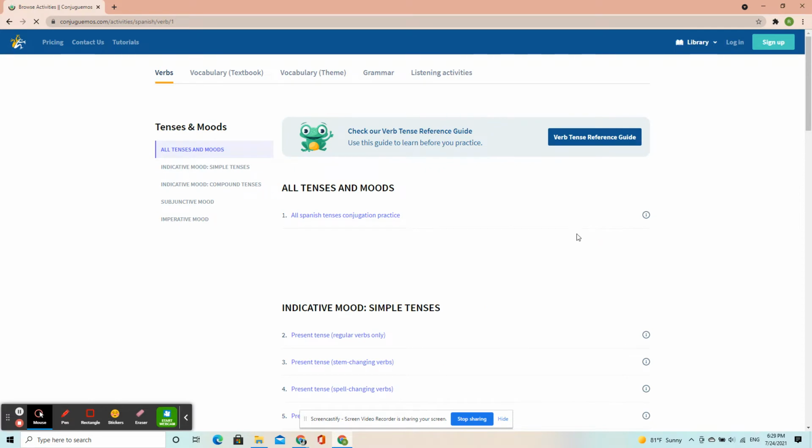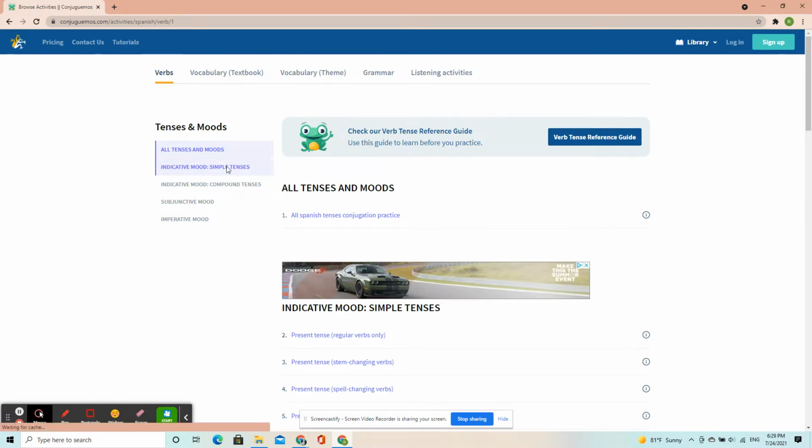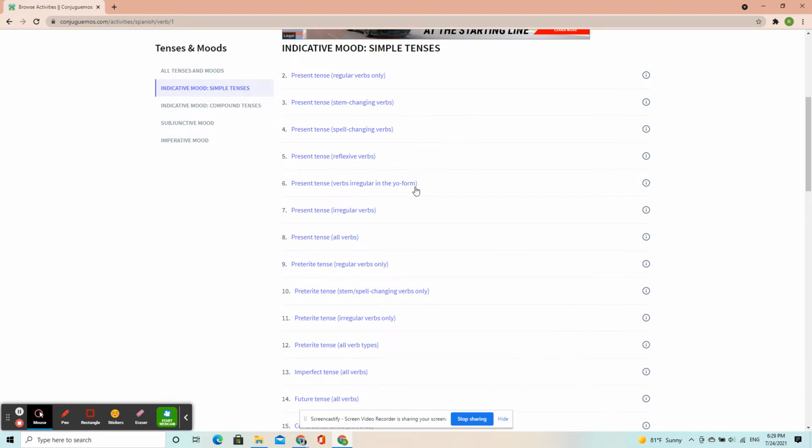and we're going to this page. I would ask the students to click on Simple Tenses and it would just scroll the page down. And then I would ask the students to click on preterite tense, all verb types, since they've already learned regular, stem changing, and irregular verbs of the past tense.